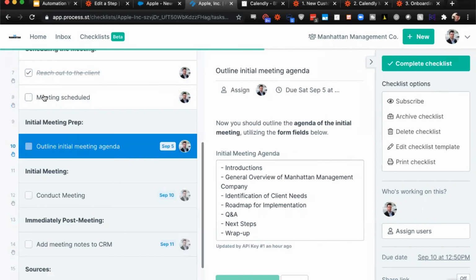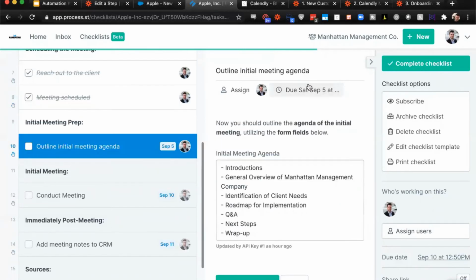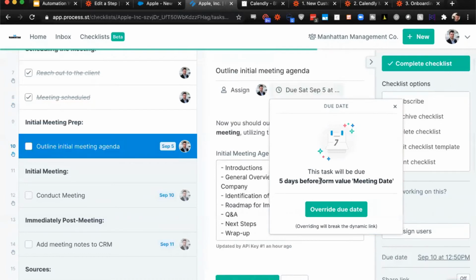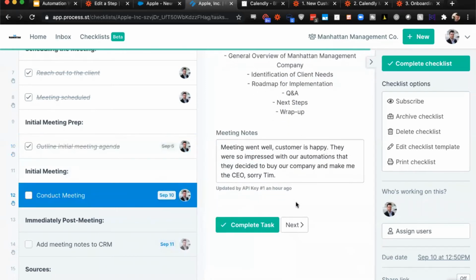Now, when that actually runs, you'll see that this will go ahead and set that, and it will set all of these other due dates based off of this date right here. So as you see right here, these are dynamic. So 5 days before the meeting date, we need to have a meeting agenda. On the meeting date, we need to actually have the meeting, of course. And I've also got in here the meeting agenda, which we would actually write up, okay? Now, as we're going through, we would conduct the actual meeting, and we would go ahead and write up our notes.